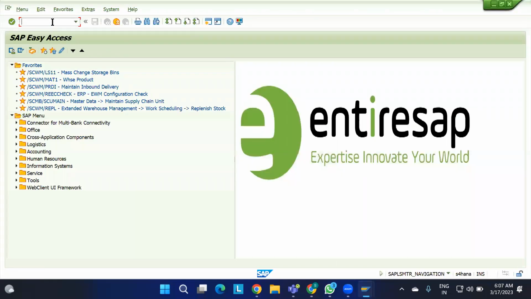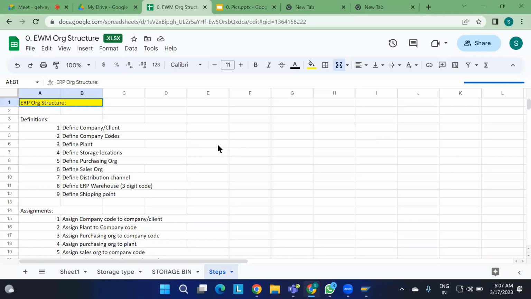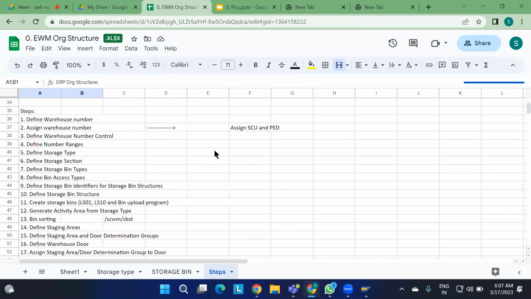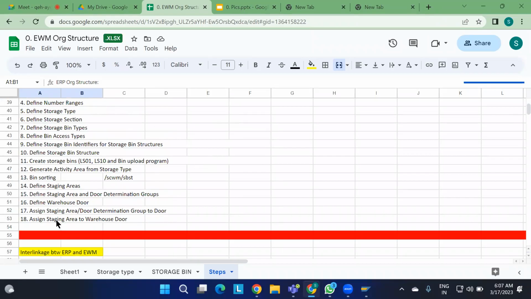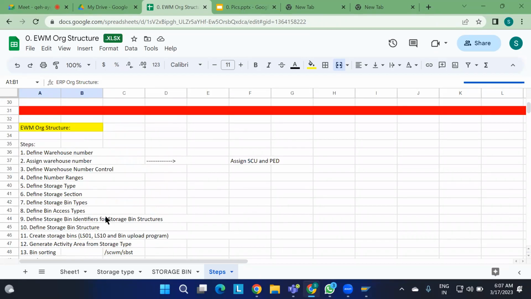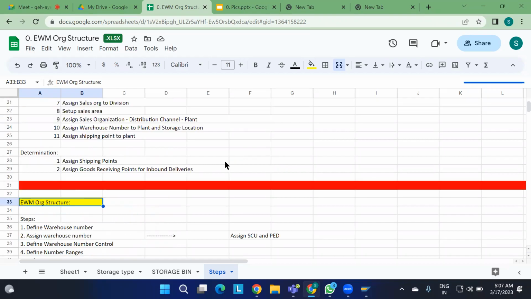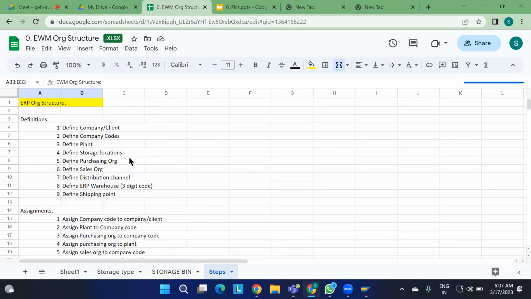First thing, yesterday we have completed till assigning the staging area to the various nodes. Like we have completed the EWM structure. So today's class we are going to discuss how we should give the linkage between the ERP and EWM. But before that, I will just go through the steps.